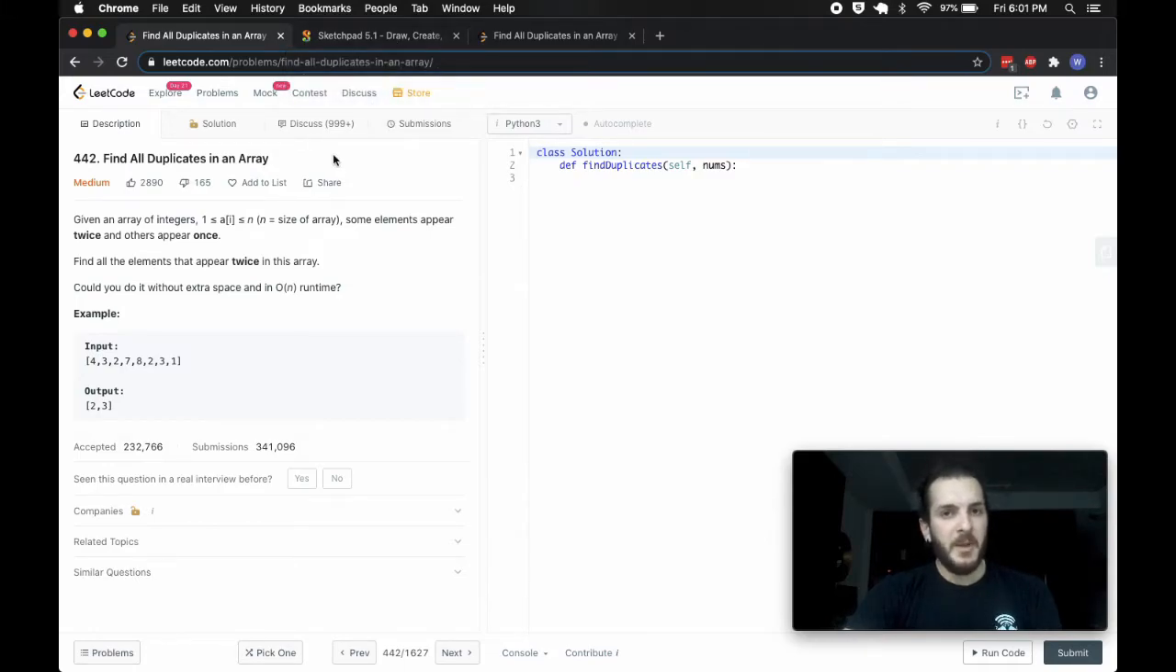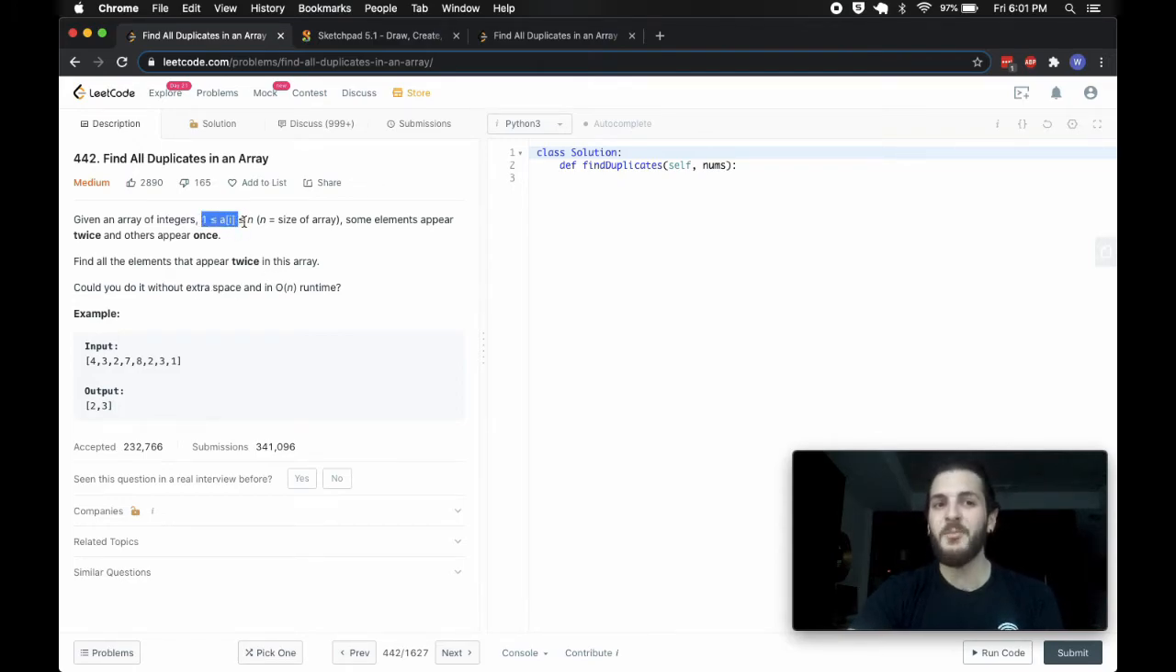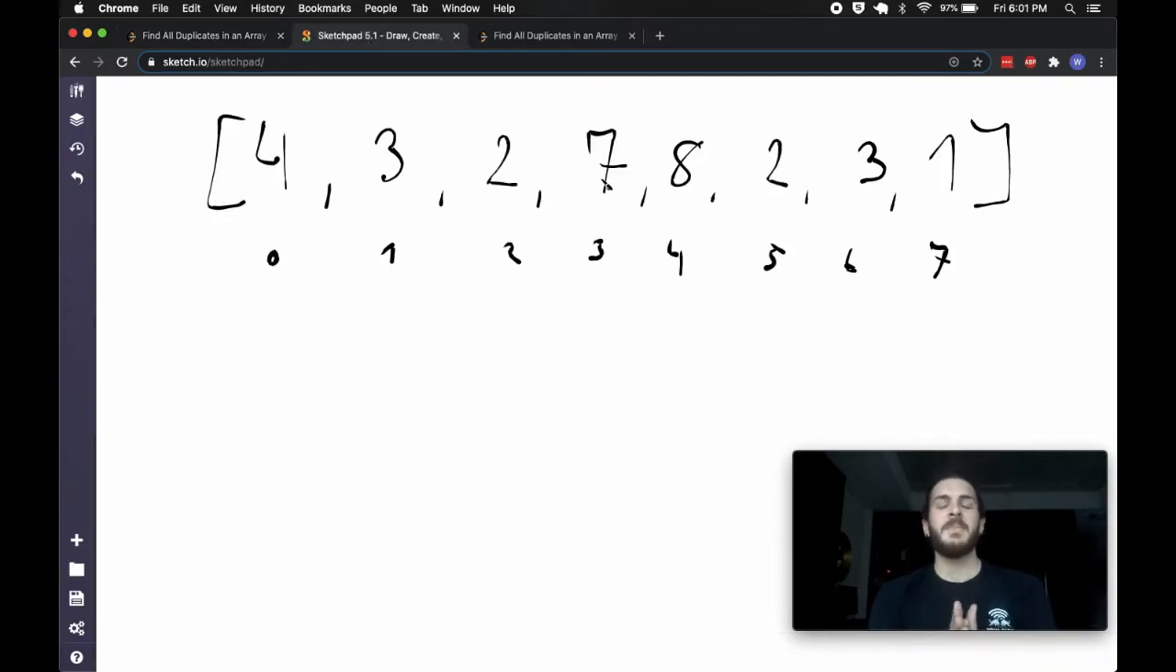The one piece of information to know, if you haven't locked your head onto this already, is that the numbers in the array are between 1 and n inclusive. If this wasn't the case, then we would have to solve this problem very differently. But in this case, to do it without extra space and in linear time, we need to take care of this condition over here. So let's talk about how we do that.